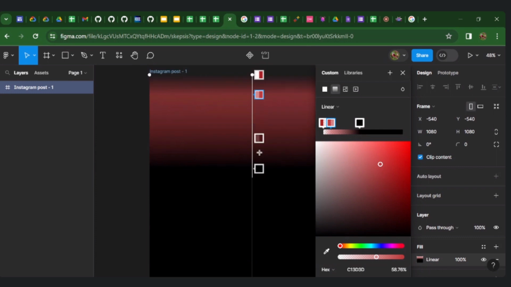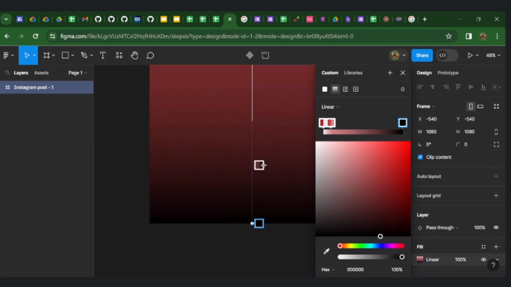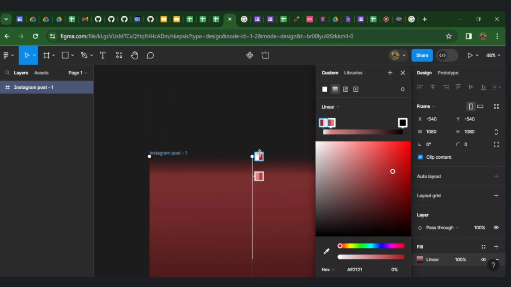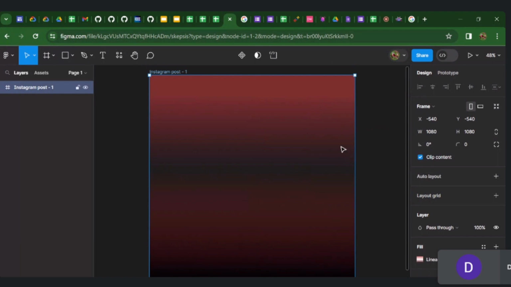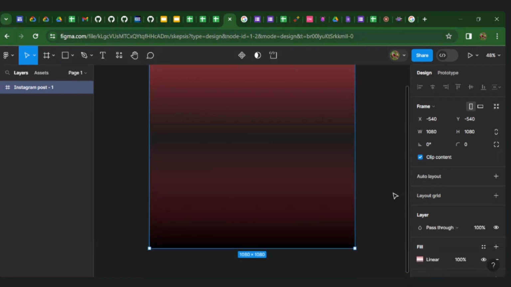For example, let's keep this black to the bottom and pull this down here so that we have a red-black alternating gradient. Now we move on to the rounded corners.